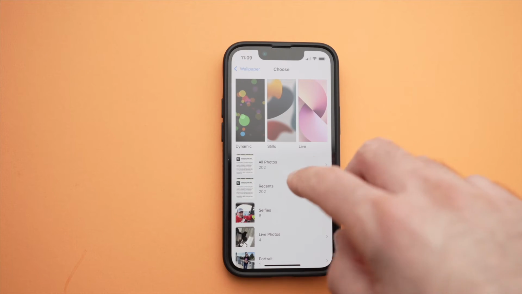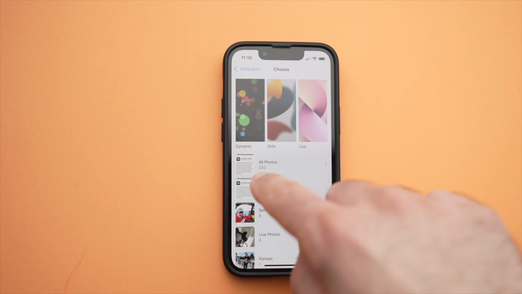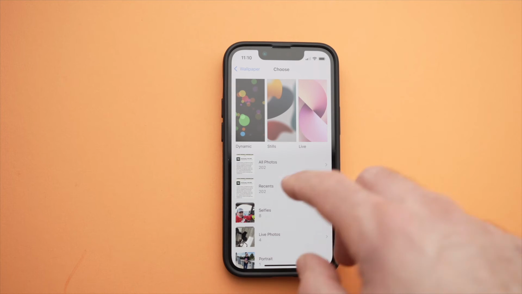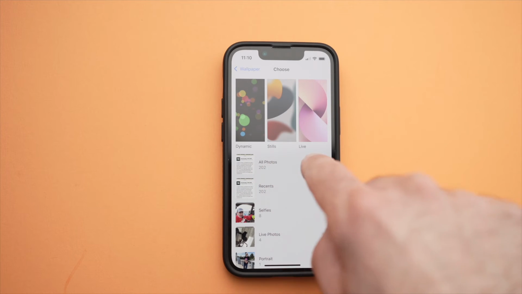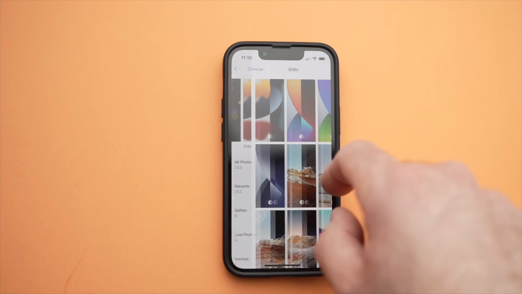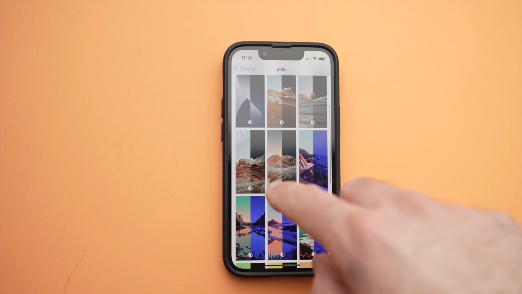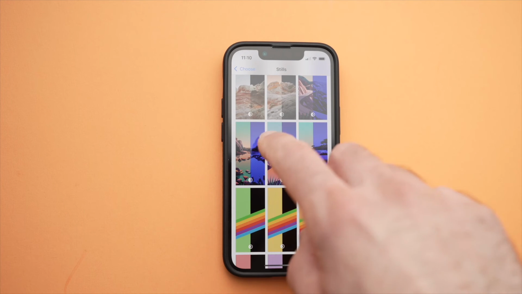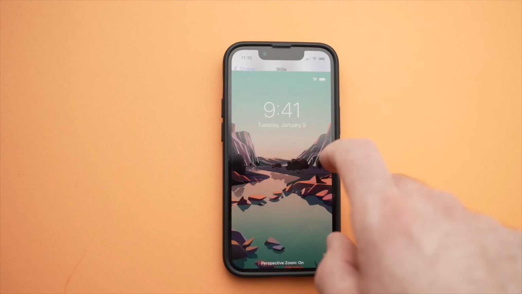You can also choose a wallpaper from your photos. So all your pictures can become a wallpaper. You just need to tap on All Photos and select the one you want. But let's say I want a still wallpaper. This one, all right? All you have to do is tap on it.